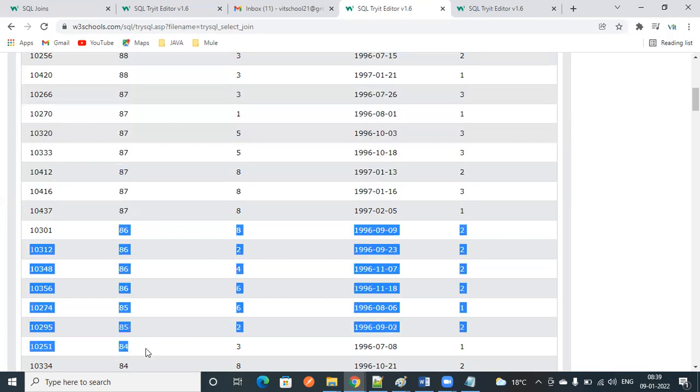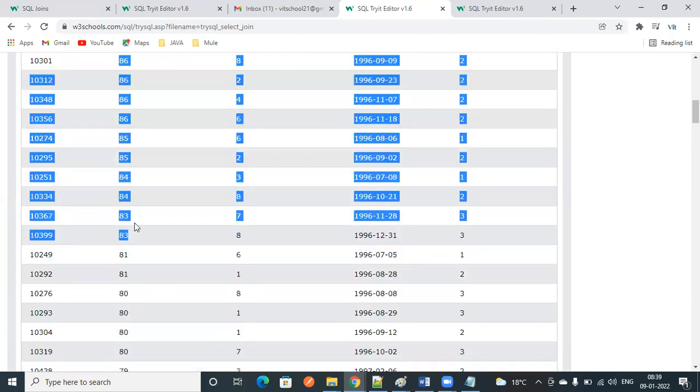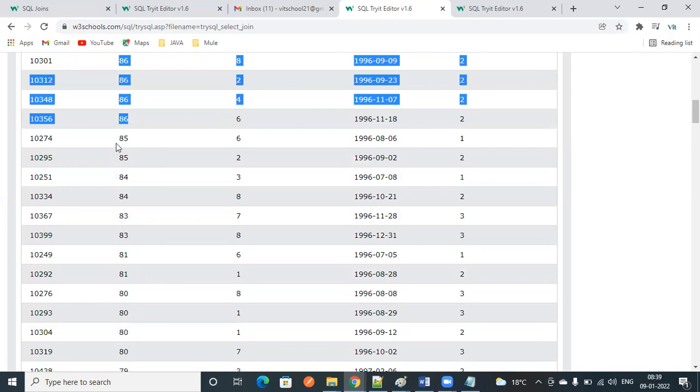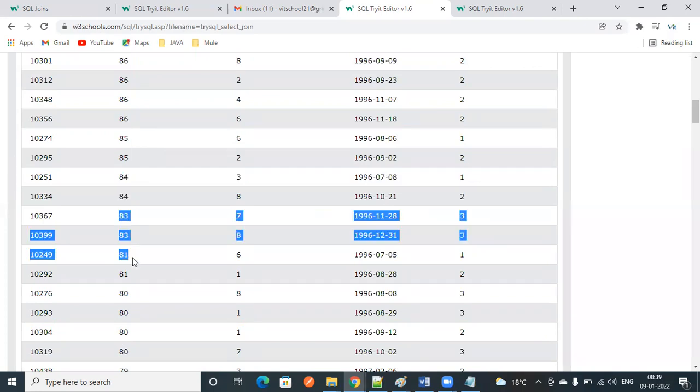That's why it is showing 196 also. See here, how many 86? 86 are duplicates. 85 is duplicate. 84 is duplicate. I mean there are multiple values for 83 and 81 and 80.